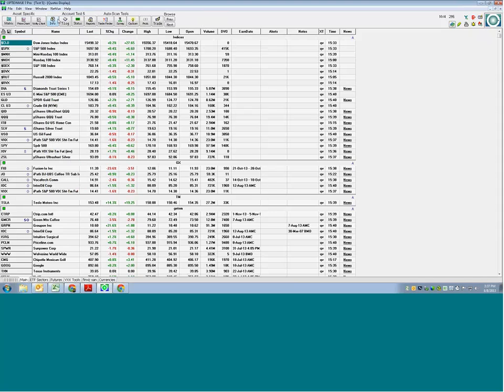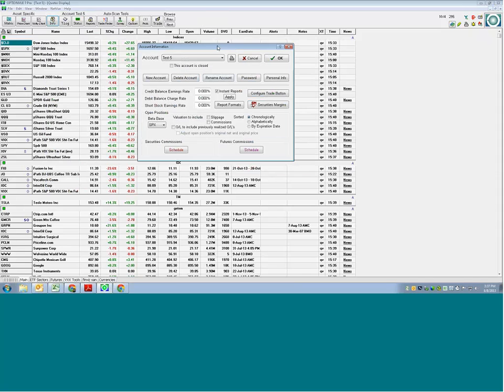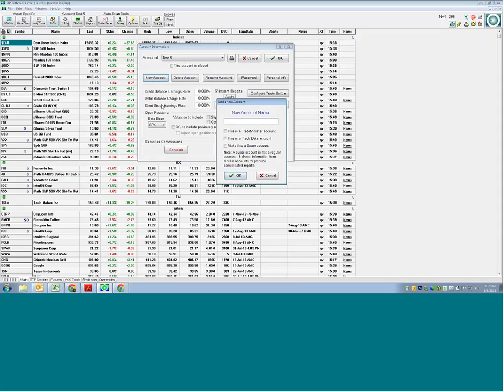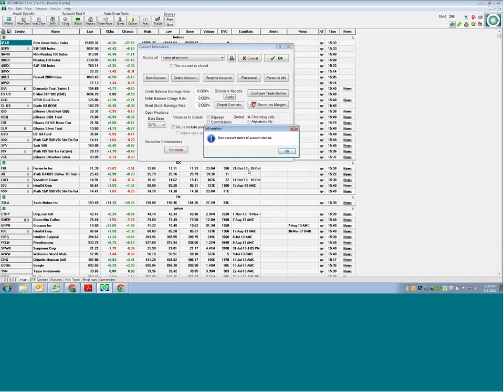So what you would do is click on the Info button here. Click on New Account, and name this account here. You don't have to worry about any of this right now. You could hit OK. When do you want this account to start? Say I want to do a backtest from February 2011, and I want to start this account with 15,000, and I'm going to use this strategy and see how well I do.